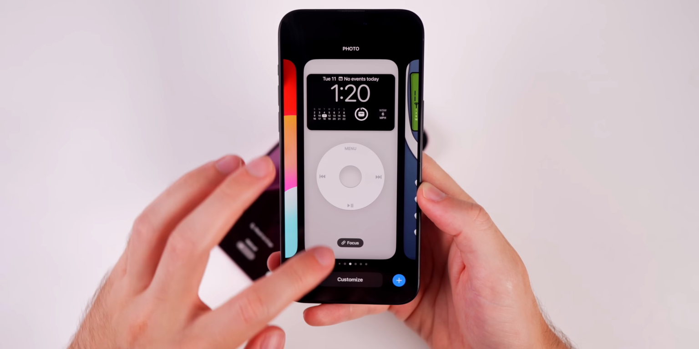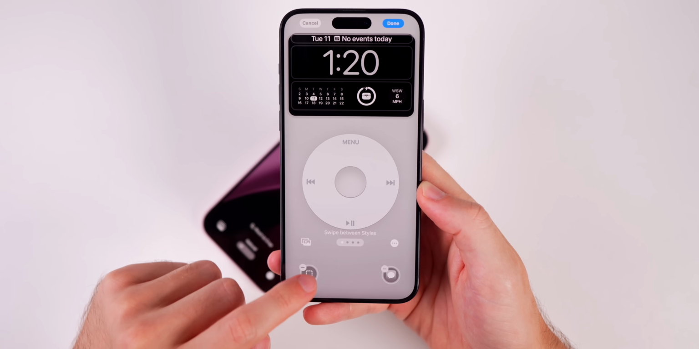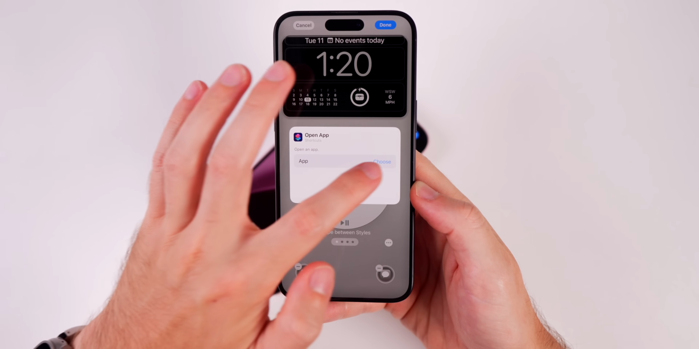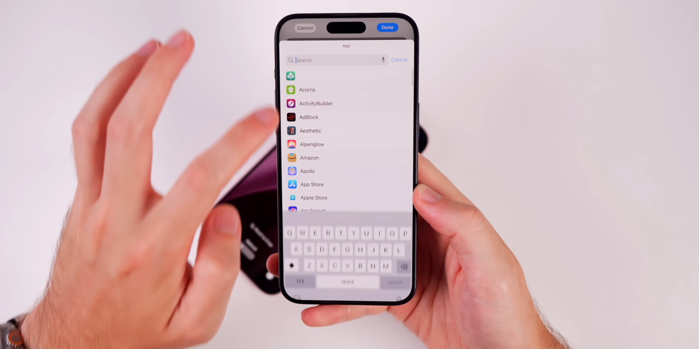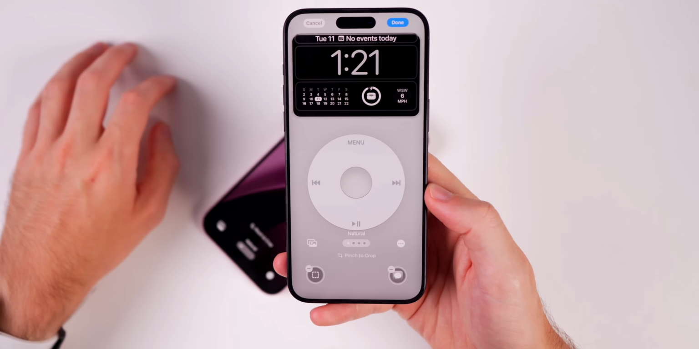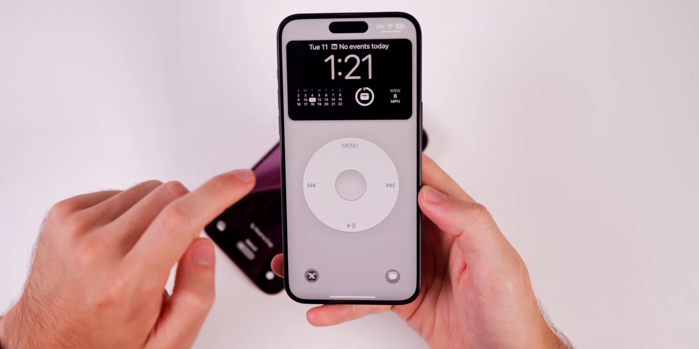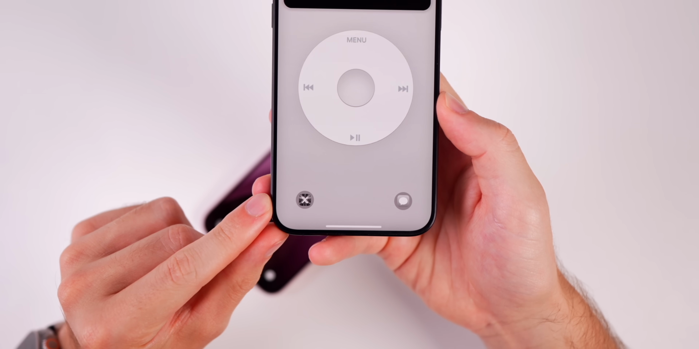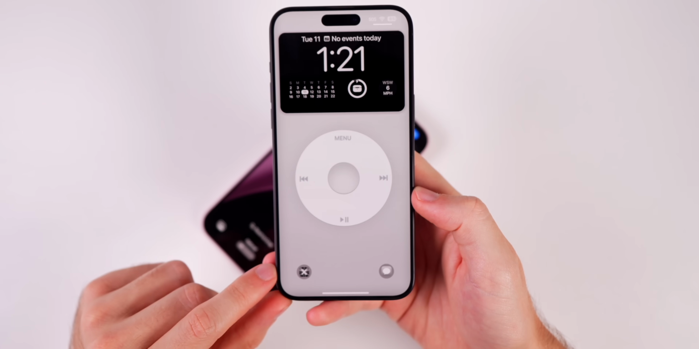And I've noticed that it is pretty buggy in beta 1. So you do have to add it and then go back in there and tap on it. And then you can choose an application that you want it to open up. So if I want to open up X from the lock screen, I can just simply tap that. And now we can tap on done, go back, and you can see I have the option to open up X or messages straight from my lock screen.